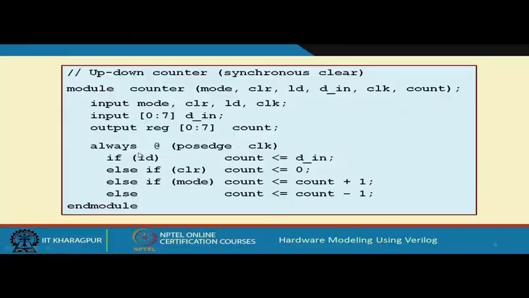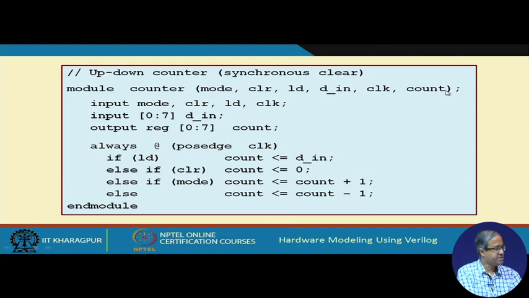So, the first thing we have done is that we have defined all the parameters: mode, clear, load, D in, clock and count. These four are the input signals. D in is also an input, but D in is a vector, an 8 bit counter I am assuming, 8 bits. And count is an output, which is also a reg because we are assigning count. We have defined it as reg, also 8 bits. And here we are doing everything in a synchronous way. Load, clear, everything is synchronous. This will happen at the positive edge of the clock.